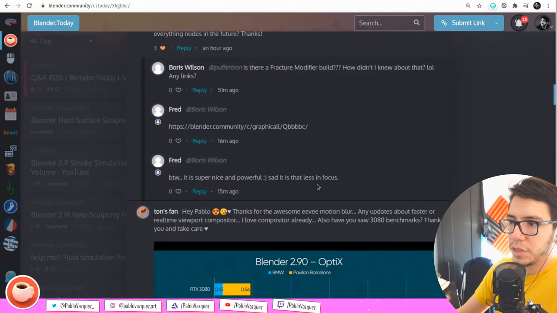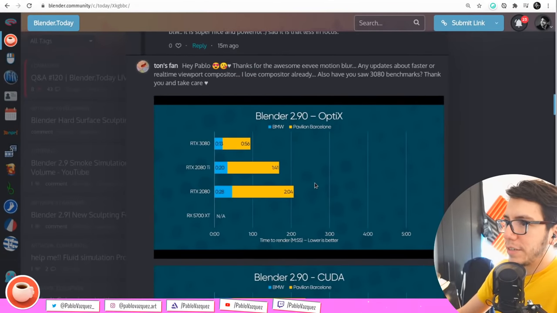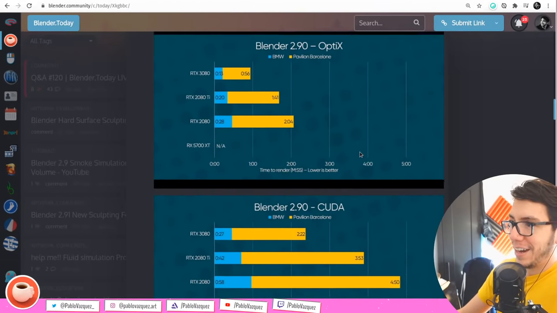It's just too much. Tons Fans said, hey Pablo, thanks for the awesome Eevee motion blur. Any updates about a faster or real-time viewport compositor? I love the compositor already. Also, you saw the 3080 benchmarks. Thank you and take care.